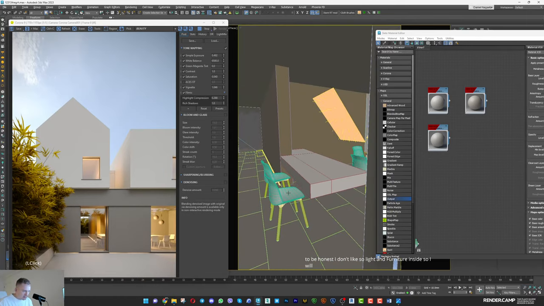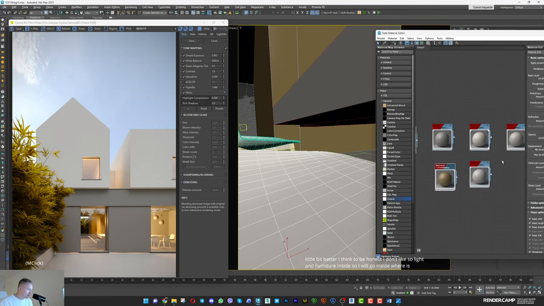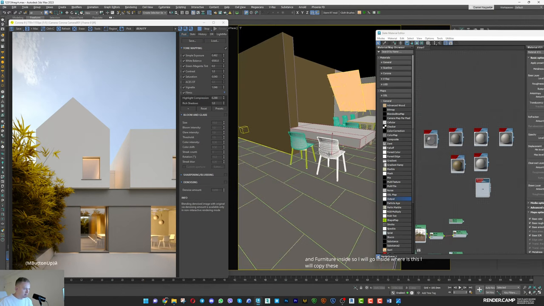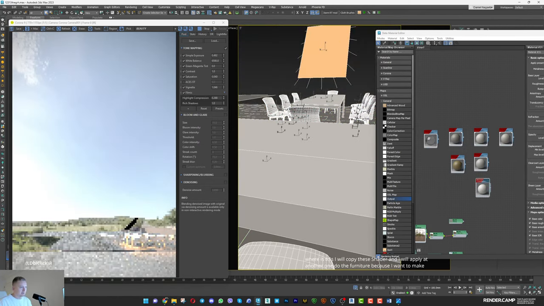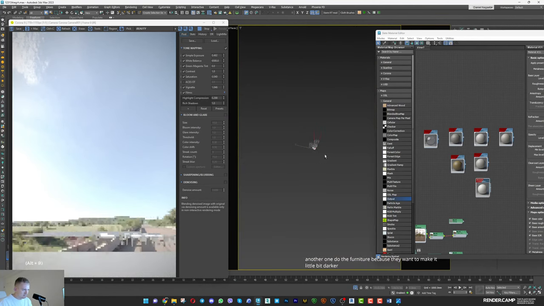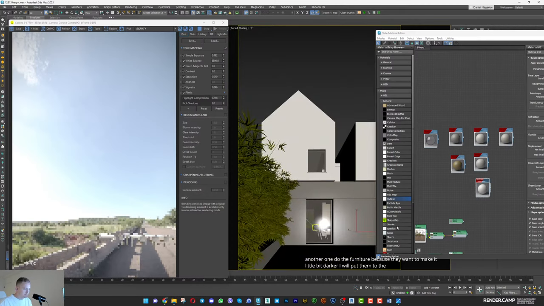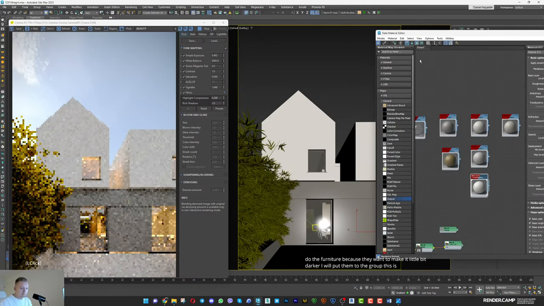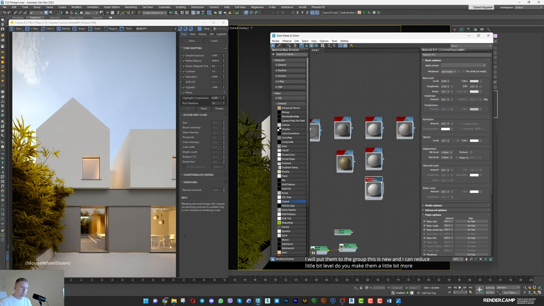So I will go inside. Where is this? I will copy this shader and apply another one to the furniture because I want to make it a little bit darker. I will put them in the group. This is new, yeah. And I can reduce the level a little bit to make them not so strong. Yeah, that looks good.